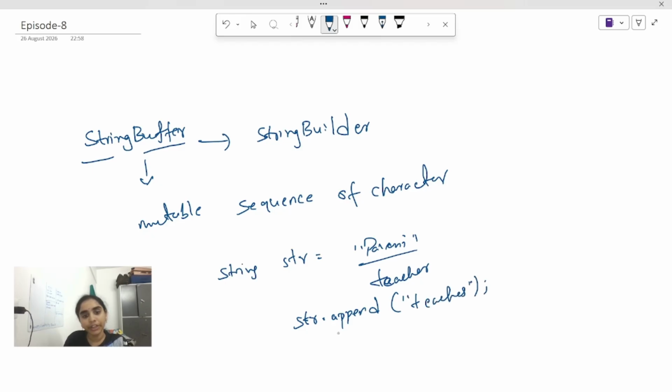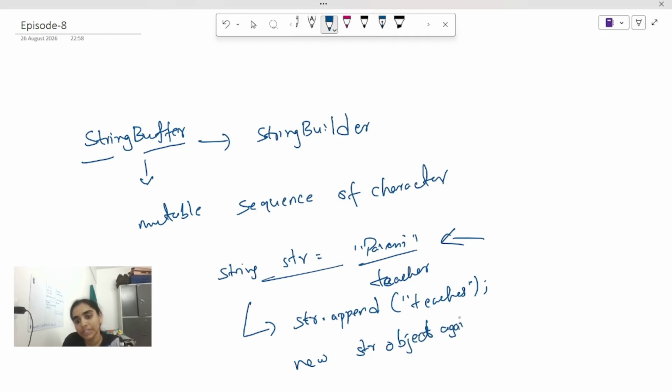So what is the difference between a normal string and StringBuffer? In StringBuffer, when we modify the string that already existed, it will not create any new string object again. But normal strings are immutable, so when we do any modifications, that will create new string objects. So this is the main difference.